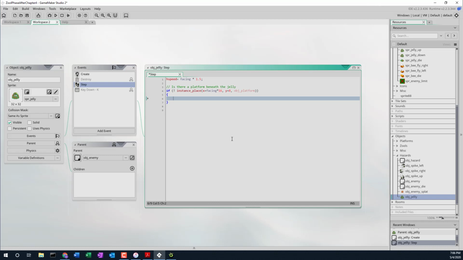So that's what we want to say typically in English. Is there not a platform beneath the jelly? If there's not, then what do we want to do? I think we just want to make it turn around. Yeah. Because you reach the end of a ledge or something. And so we just invert facing. So we say facing equals negative facing.